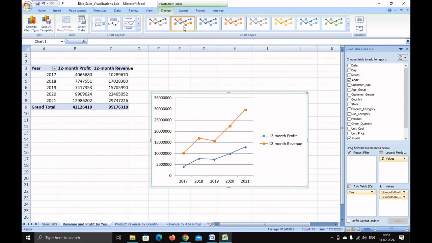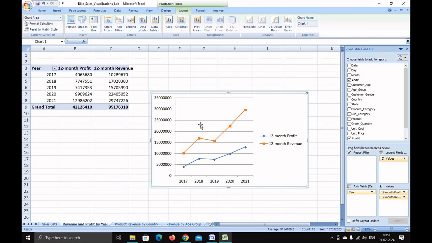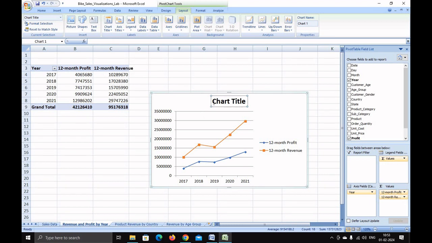So for that, go to the layout, as you can see. So go to the layout and first of all insert the chart title. So here you can see the option chart title. So click on chart title, and here there is one option, above chart. So click on above chart, and here enter the chart title. So I'm going to enter a chart title. So suppose chart title is profit and revenue.